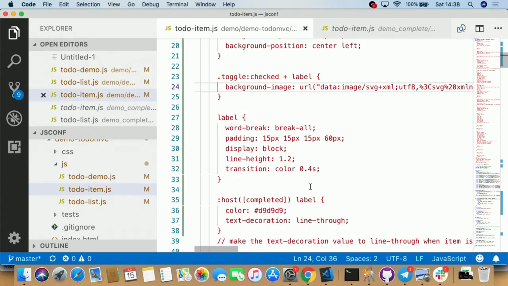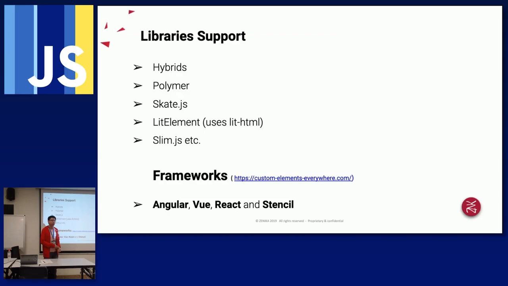Next, we are going to look into lit element, which Martin is going to explain. But before that, we are going to take a break for 10 minutes, for the second part of our workshop.